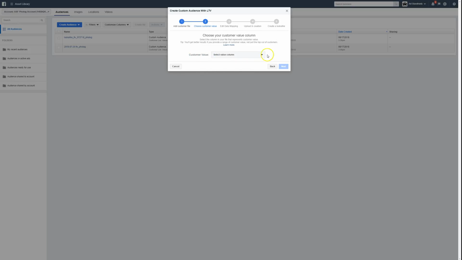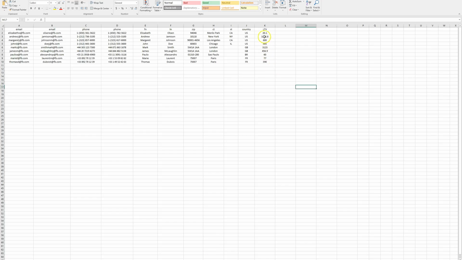And this is where you're going to go ahead and map the columns in your spreadsheet to what Facebook is looking for. And so what it's asking me for is customer value, select your customer value column. So here I am in LTV. And actually, now that I think about it, that's one thing I screwed up on. I should probably explain a little bit more.